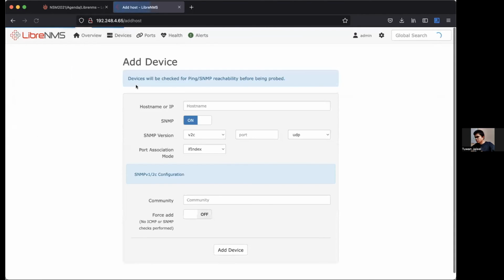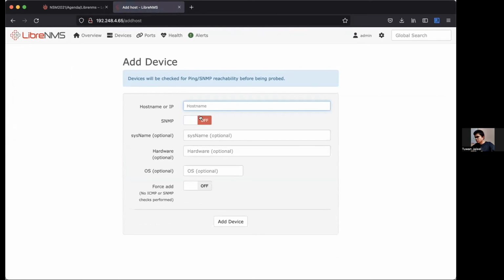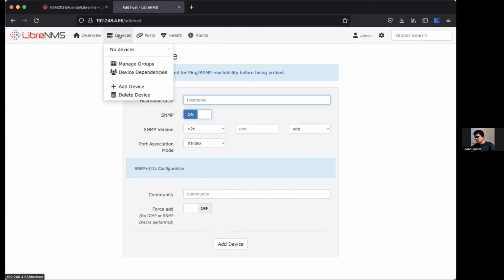So in here, first you have to add those devices. Then in here you can give the host name or else the IP. Then after that, you have to check whether the SNMP is on, then you can add the device. So I'll give us a second. We will show you those things, how the added devices are added and how to manage those things.